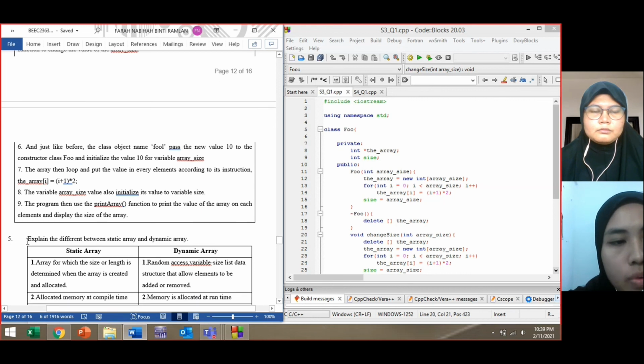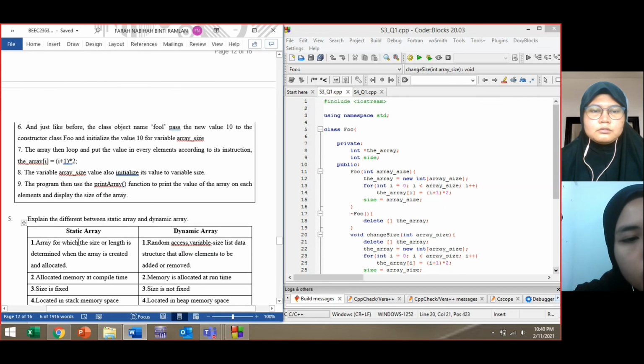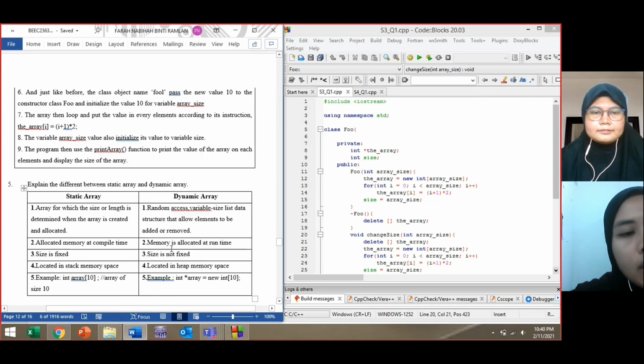For question number 5, we need to explain the difference between static array and dynamic array. A static array is an array for which the size or length is determined when the array is created and allocated, while a dynamic array, which is a random access variable size data structure, allows elements to be added or removed. Second, a static array is allocated memory at compile time, while the dynamic array memory is allocated at runtime.